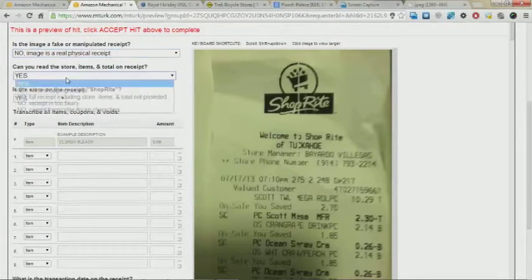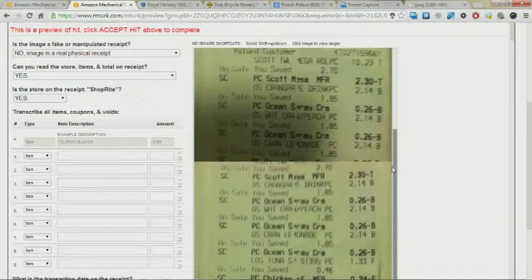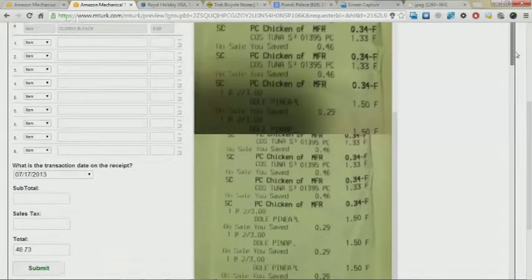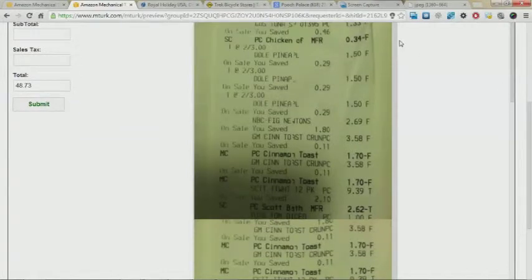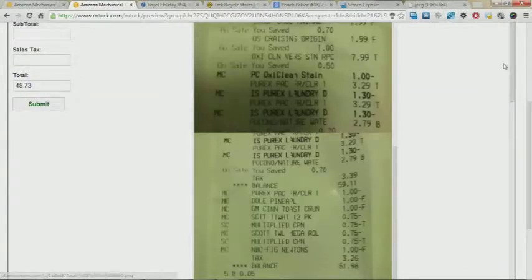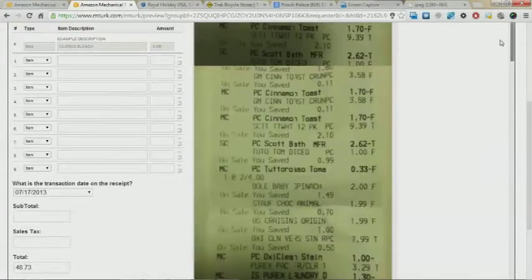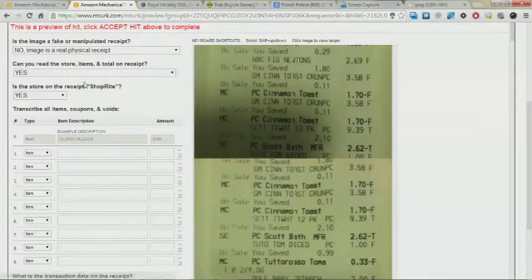Can you read the store, item and total on the receipt? Yes, you can. I see the store right here, which is ShopRite. I can read all of the items fairly clearly. So just scroll through it, make sure you can read everything for your answer. And you see the price here. So yes, I can see everything. Is the store on the receipt ShopRite? Yes, it is. Alright, so let's get started.